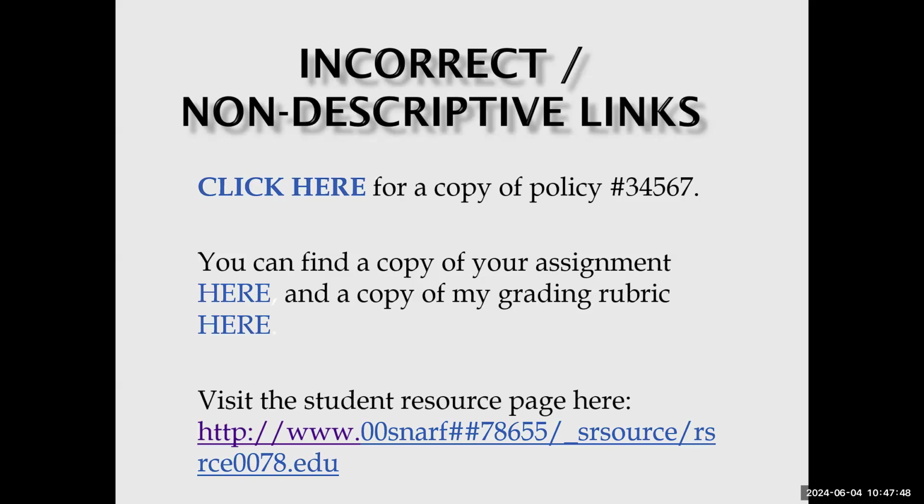This is the problem. If we're using non-descriptive links like we have on here, this is what I would audibly hear from the screen reader: "Click here, here, here, http colon slash slash www.00snarf hashtags." I'm not going to go on with it. As you can see, even if we put a direct web address, sometimes those don't even identify where they go to. And oftentimes they're 20, 30, 40 characters long. That's a lot for someone to listen to.